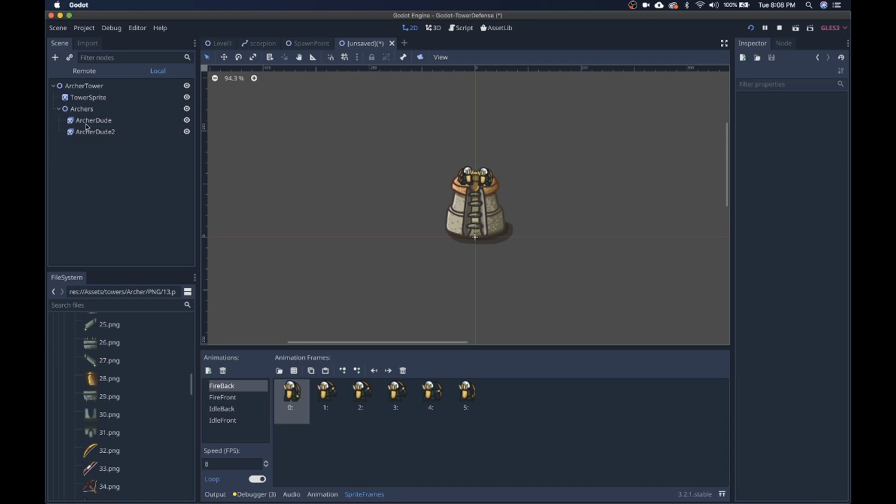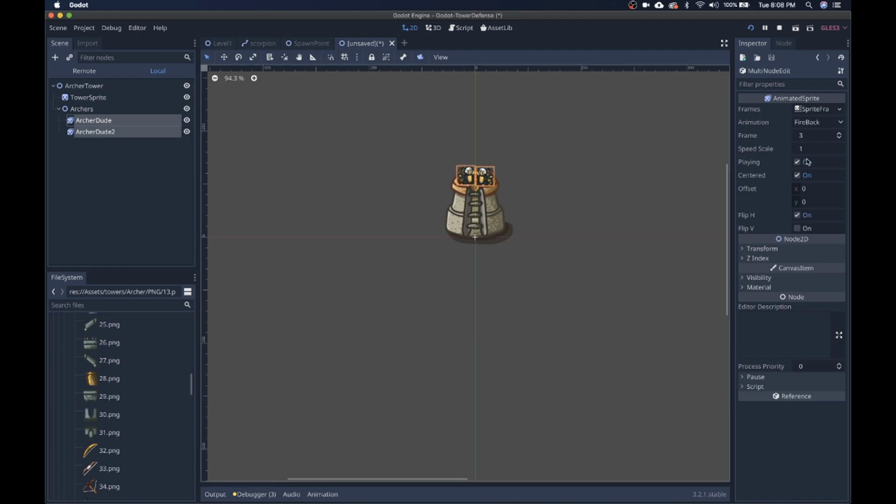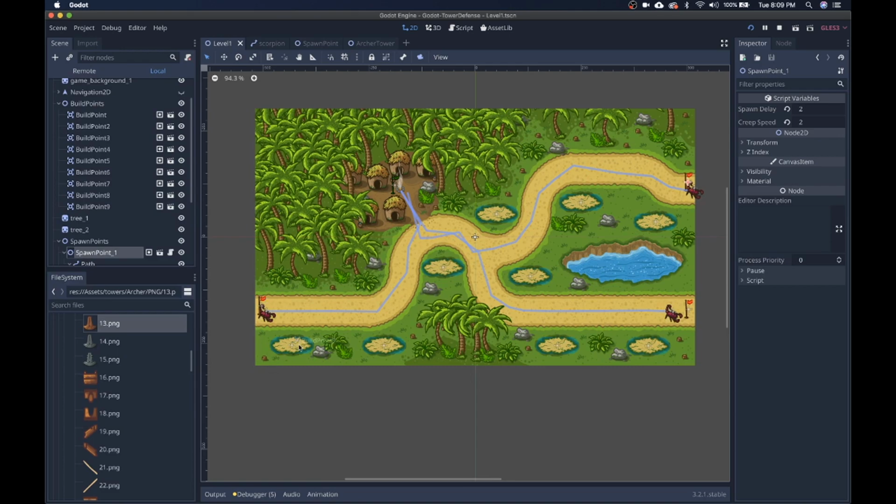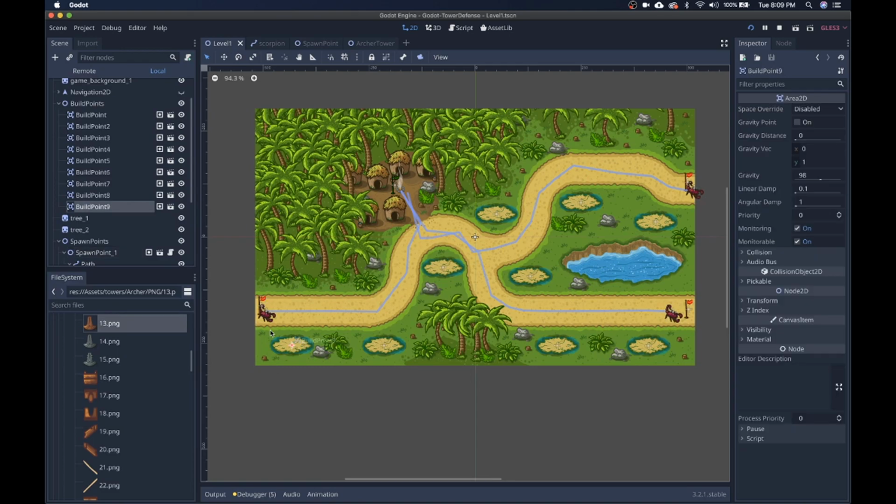Okay, so we've got these guys, and they're both shooting, but by default they probably should be on idle front. Let's make them like that, so they look like they're kind of doing their job up there in the tower. All right, I'm gonna save this as archer tower. That's great. We're gonna go ahead and now we got to edit the build point. So let's edit the build point.